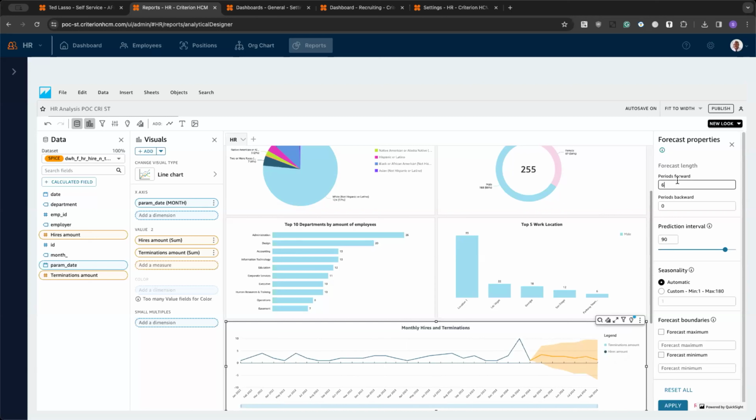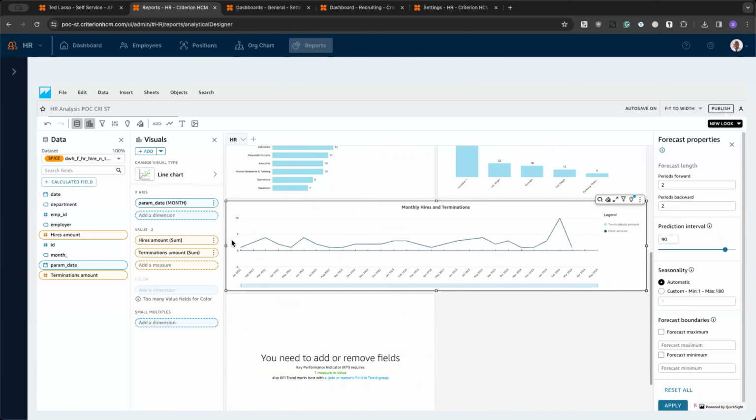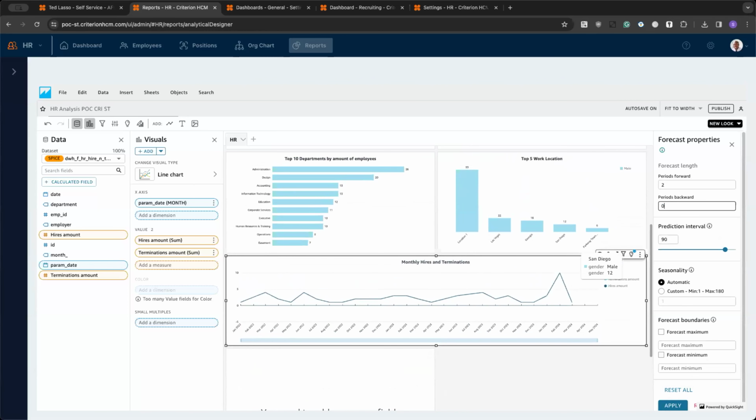If I want to change this to like 2 months, I could do 2, I just have to hit apply, and then it will change that projection to 2 months. You can go backwards. It may not make sense in certain situations, but if you wanted to, you can say, let's go backwards 2 months. My data goes way back, so I'd have to scroll way over to the left, but it would go backwards and project the hires and terminations before my data was in the system. Or you can just leave it as 0, and then that's fine.